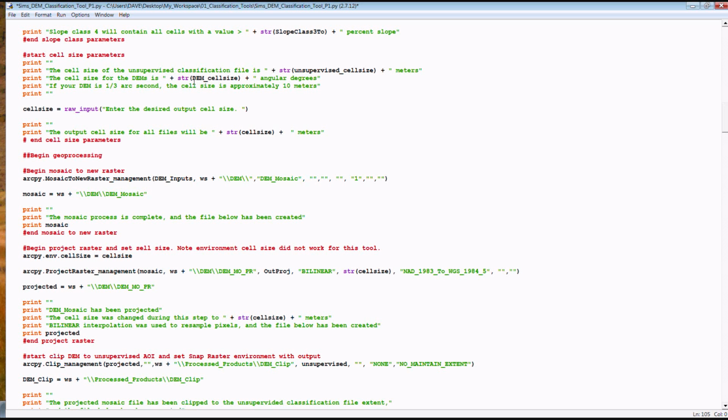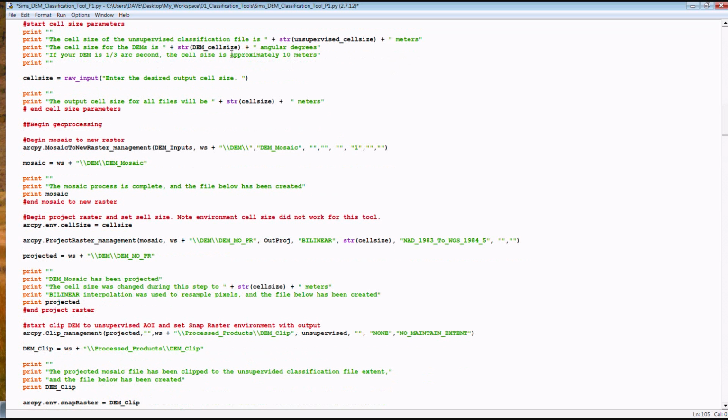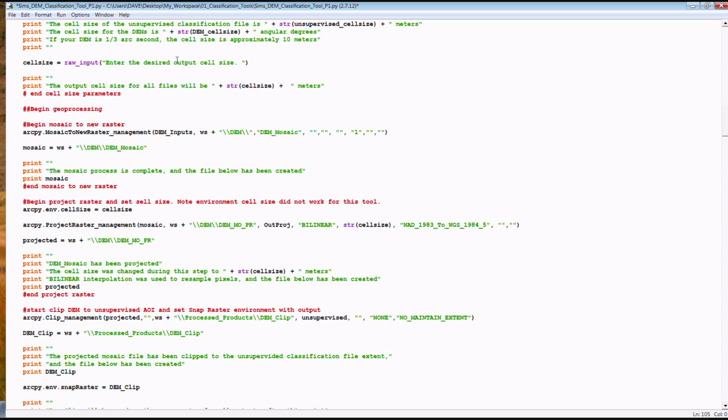So then it gets the cell size, but this is in angular degrees here. So I add a note about what this is going to be, because this hasn't been projected yet, so it's just going to print it in angular degrees. So I add this note down here, what this basically translates to in meters, but this is not going to be true unless they have a 1/3 arcsecond DEM. But that's the most common, so I'd mention that, if it's in the video, I mentioned that if you have a different size, you need to look it up.